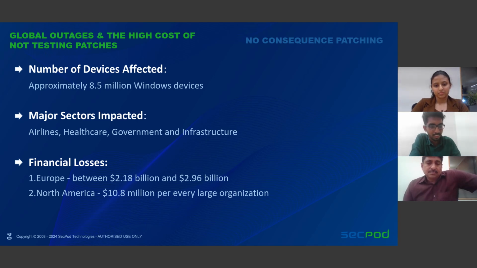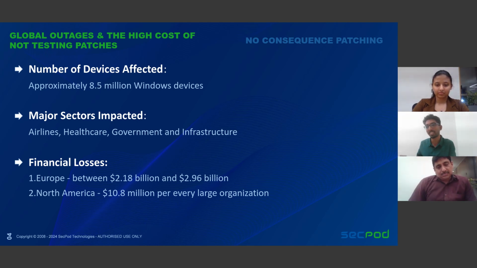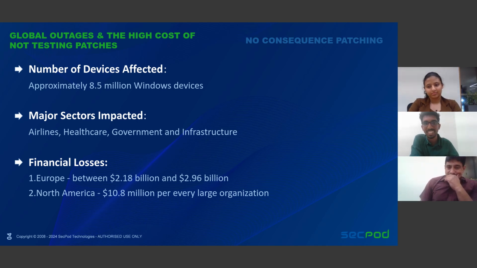It's funny that you should mention this, Rakesh, because let me paint you a quick picture here. Fairly recently, approximately 8.5 million Windows devices worldwide were affected in just one solitary incident. Now, I'm not talking about a few isolated devices, a few users, in a few niche companies, not at all. This was a big hit. It hit organizations across different verticals and sectors: airlines, healthcare, government, and even infrastructure, to name a few. They were on their knees due to one simple mistake.